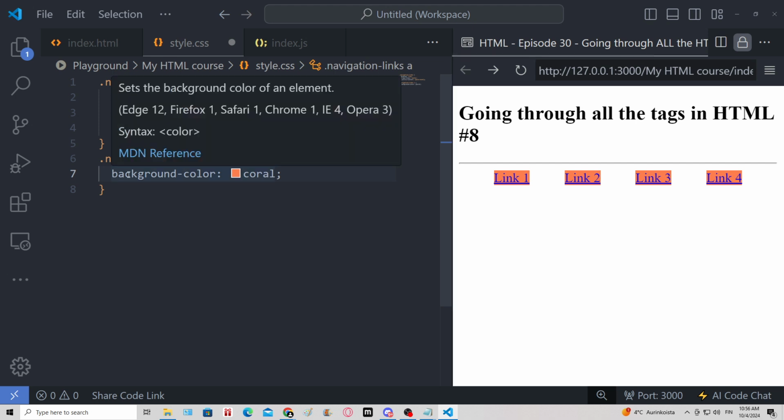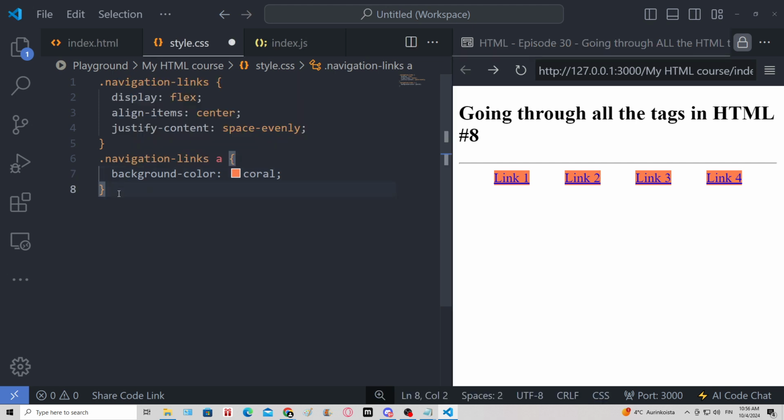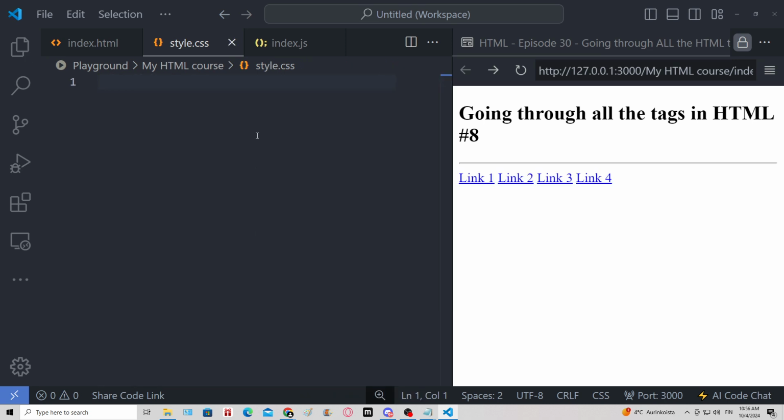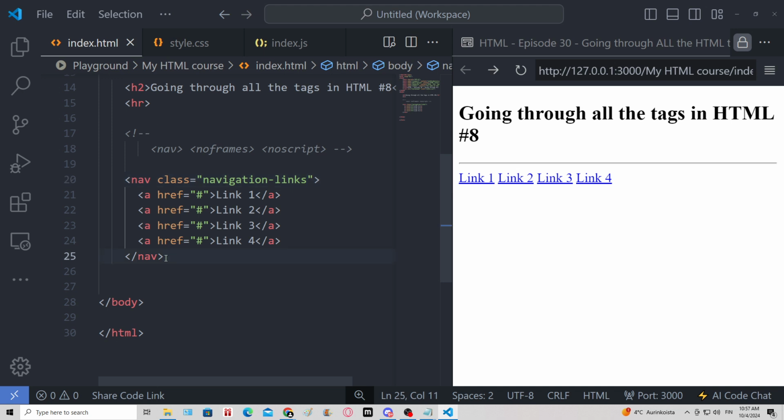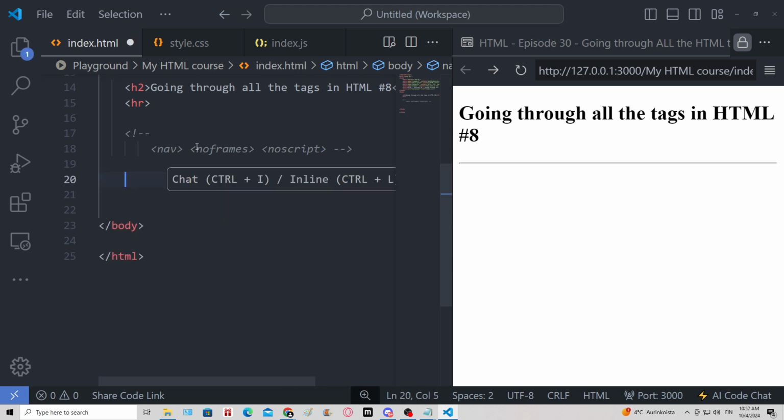Alright, so the navigation element is very useful. It's also a semantic element, so it's used for SEO, search engine optimization, and it is also used for the structure of a web page. So yeah, that's a pretty simple one and a pretty useful one. Then let's go to the next one.